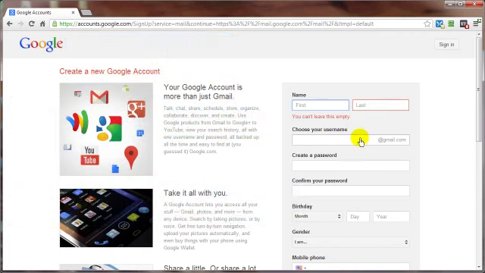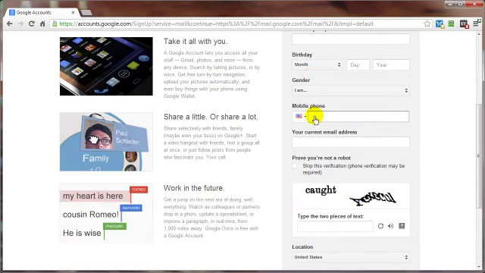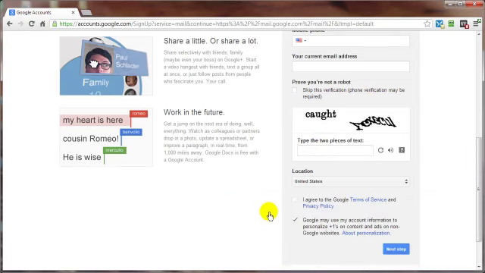Then we just throw in the password, confirm the password, put in your birthday, month, day, and year, and your gender, mobile phone if you want. If you don't have a mobile phone, just leave it blank. Put in your current email address. And frankly, in here, I just put in my main email address. And then just to prove that you're not a robot, you got this little captcha stuff to put in here. And then the location. Click on that box there to agree to the terms of service. And then click on the next step.